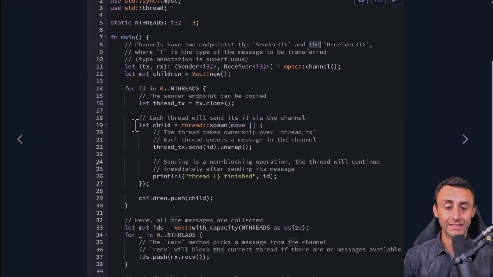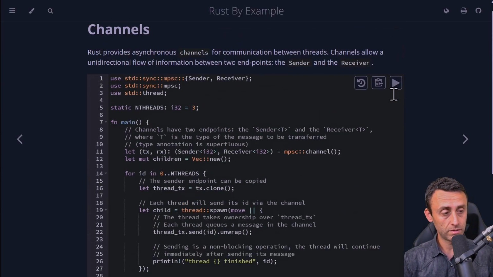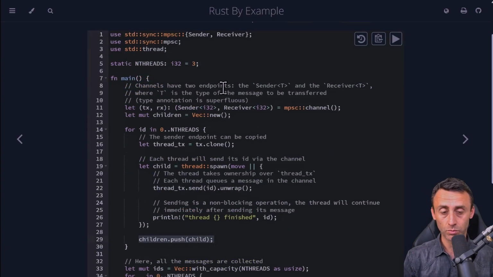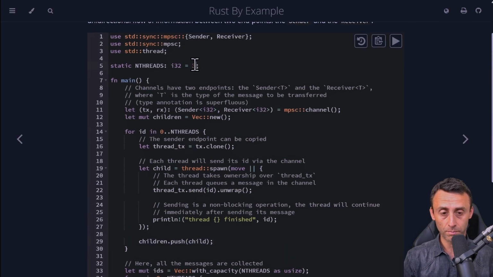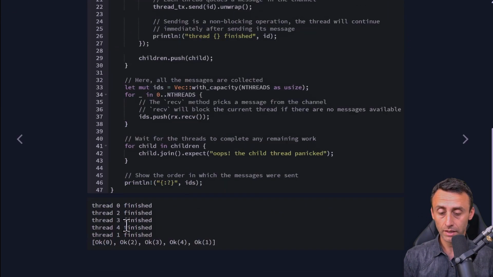For example, each thread will send its ID using the channel, and then we push it. Here we define how many threads we want. We will have 3 threads. If we put 5 here, we should be able to see 5 threads. Indeed, also with the number, of course. It's not in order, of course. It depends.